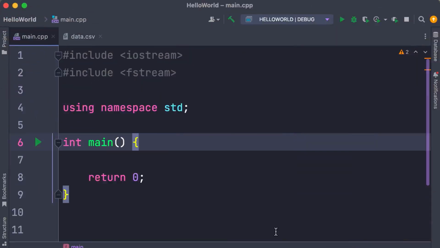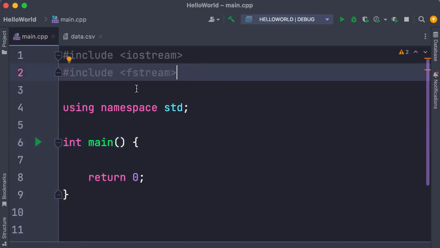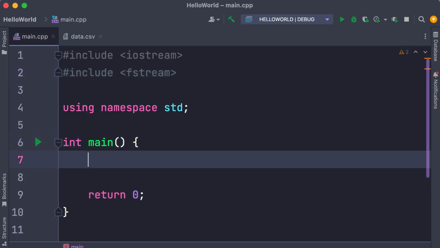All right, now let's see how we can read text files. So just like before, first we need to include the fstream header file. Now in our main function, we need an input stream. We can either use ifstream or fstream if we need both the reading and writing capability. I'm going to go with ifstream because we just want to read a file in this lesson. So we're going to call this object file.